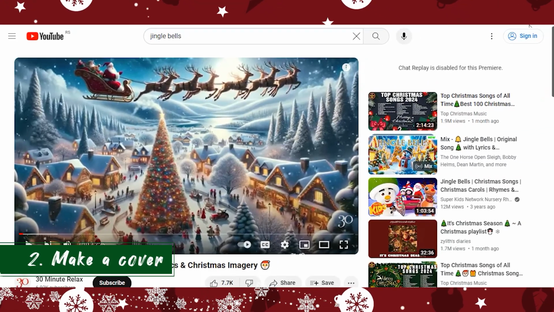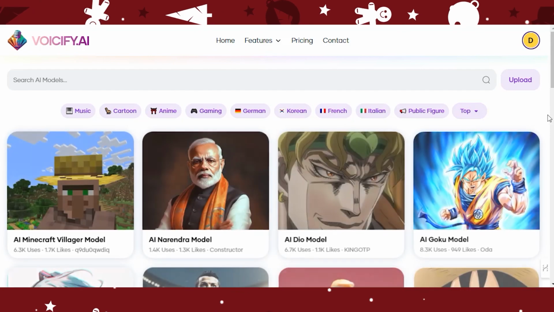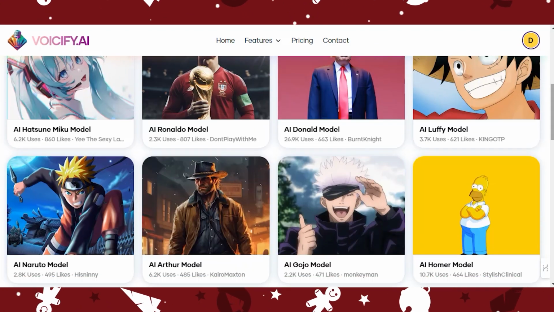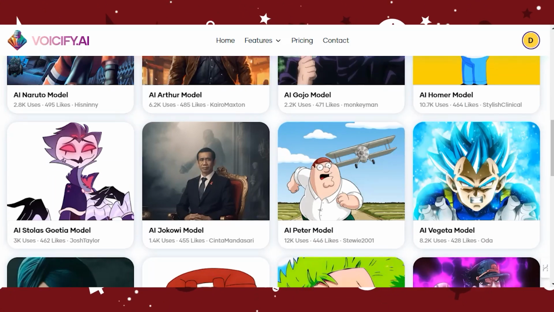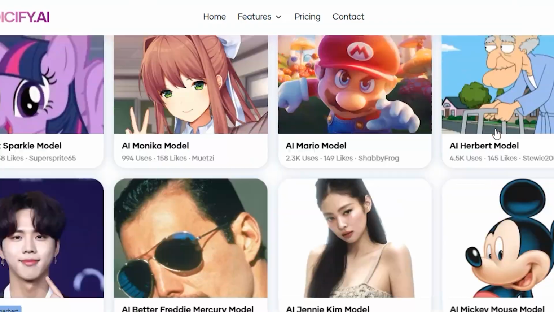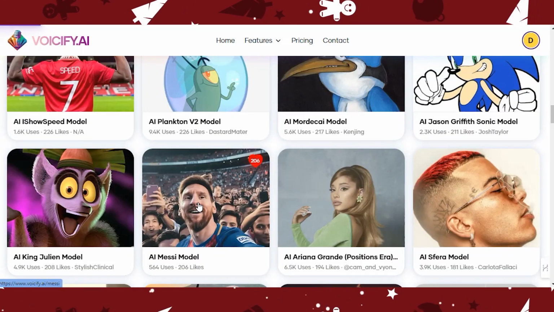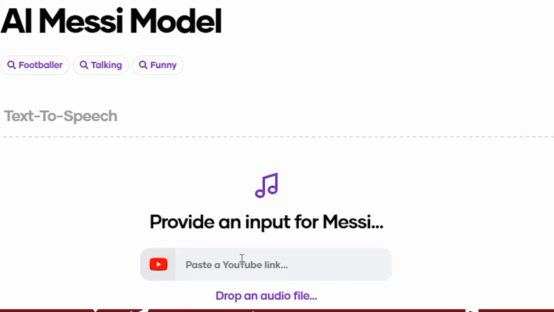Step 2, make a cover. For this, we will be using AI voice generator called Voicify AI. Go to their website and register. After that, you will have access to a large number of different AI voice models. There's Trump, Biden, Taylor Swift, Homer, and even Pikachu. I chose Messi. He looks like a guy who would cheerfully sing a Christmas song.